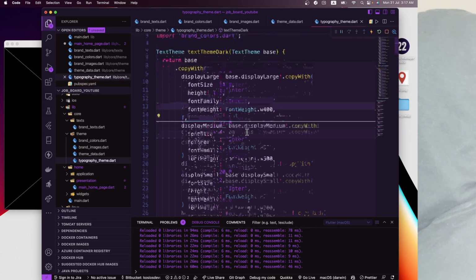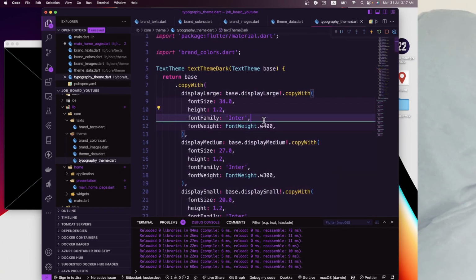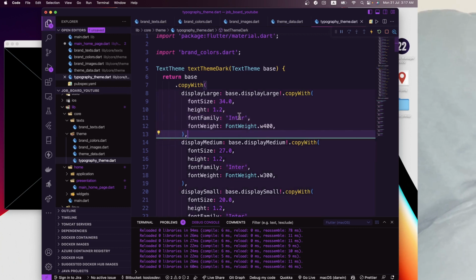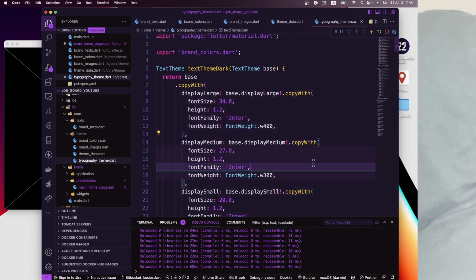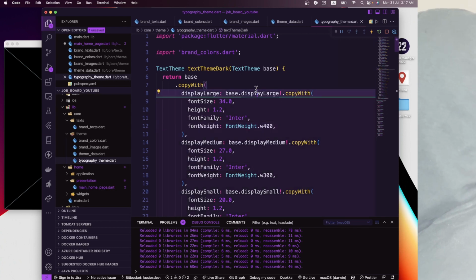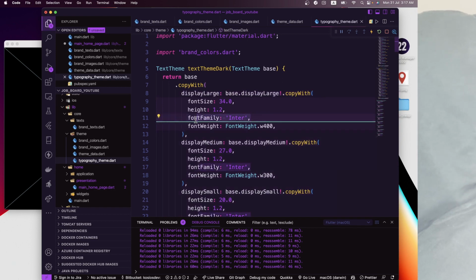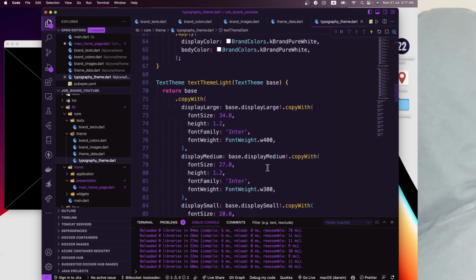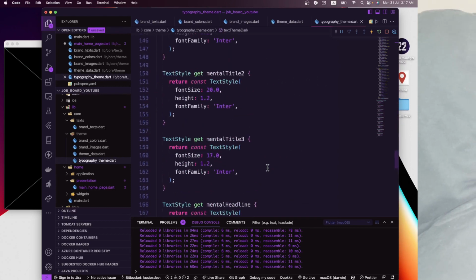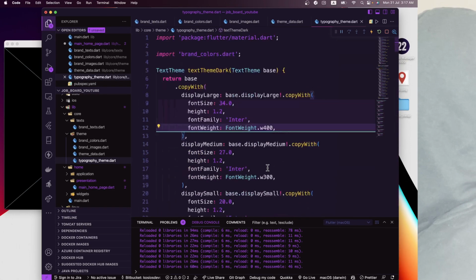Basically every text that I'm going to use in my app uses custom fonts. You can see this font is actually a custom font. It's called Inter font. So I always do this, like display large text. We have this custom font and the font weight will be this. So this is basically how I do my custom font and theming and all those stuff. So yeah, that's basically it.